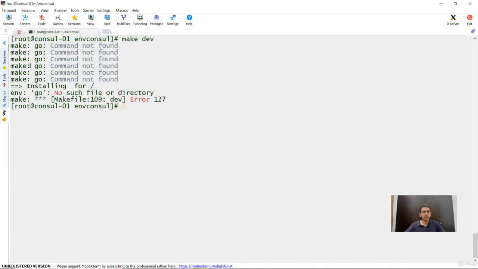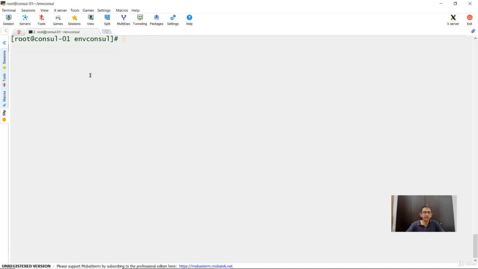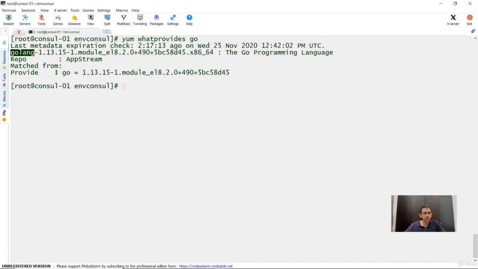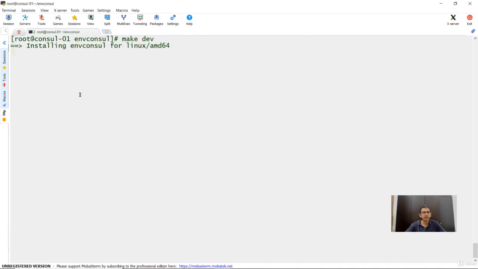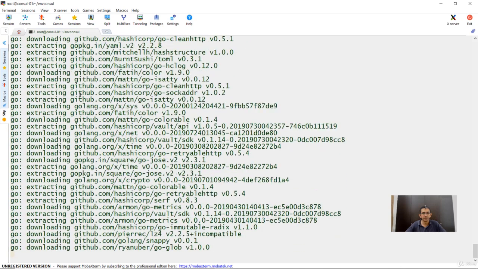Now when you try to do a make dev, immediately you get one more error stating that Go is not available. This is typically part of the Golang package. So let's also verify. When you do a yum whatprovides on Go, it is part of Golang over here. So let's go ahead and install this. I'll say yum -y install golang. Great. So now you can run the command make dev.